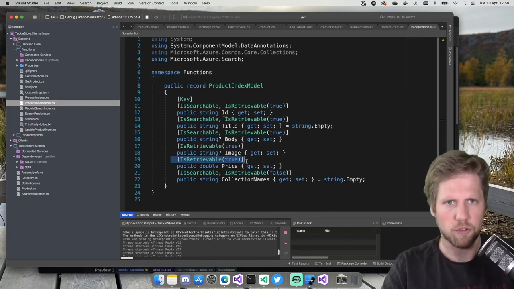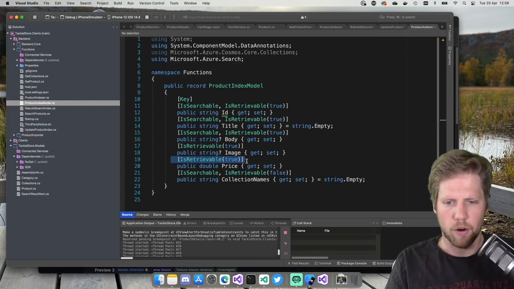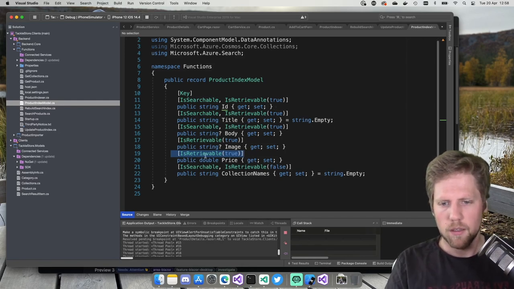Price is also retrievable because you don't want to search for price. You don't want to search for 10 and find all products that have the price of 10. But you maybe want to add a filter to your search result. Then you are able to do that because price is retrievable.